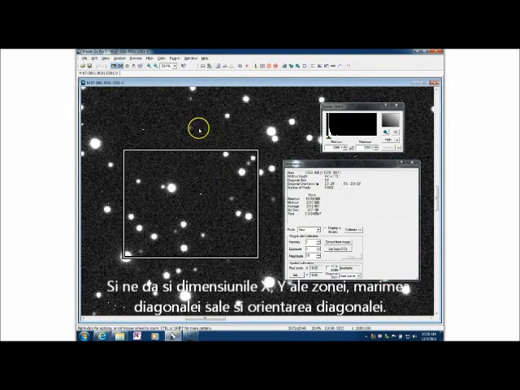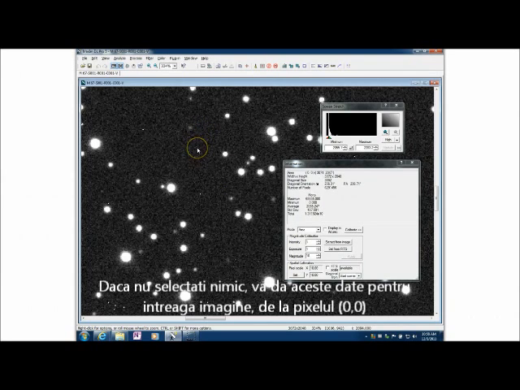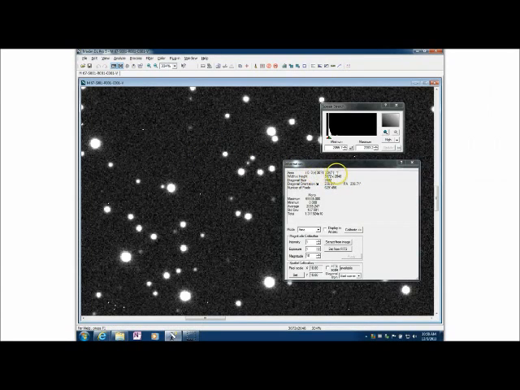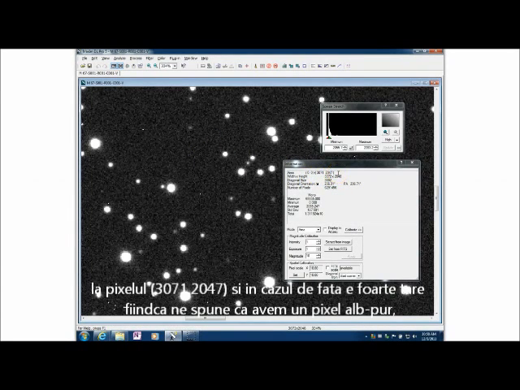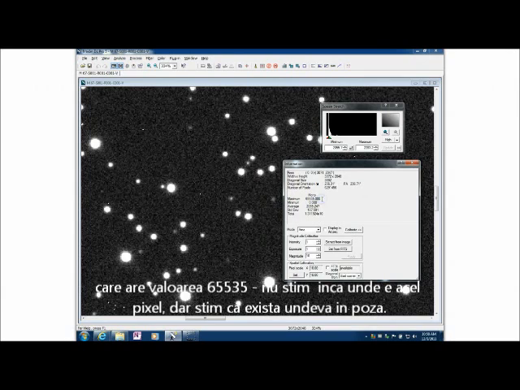within the region. If you don't select anything at all, it gives you the complete area of the actual total image from 0,0 to 3071 by 2047. And in this case, that's pretty cool. It actually says that there's one pixel which has reached maximum brightness of 65535.0. I don't know where that pixel is, but it's somewhere on this image.